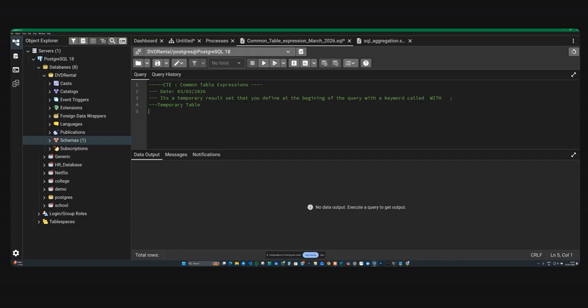CTE stands for common table expression. I'll use CTE as the short term. The CTE helps you break a complex query into smaller, readable steps. Why use a CTE? One, it makes your SQL query easy to read. That's the first point.